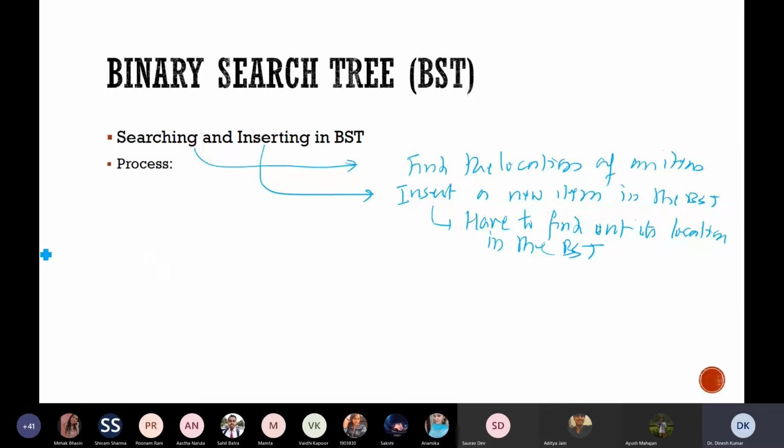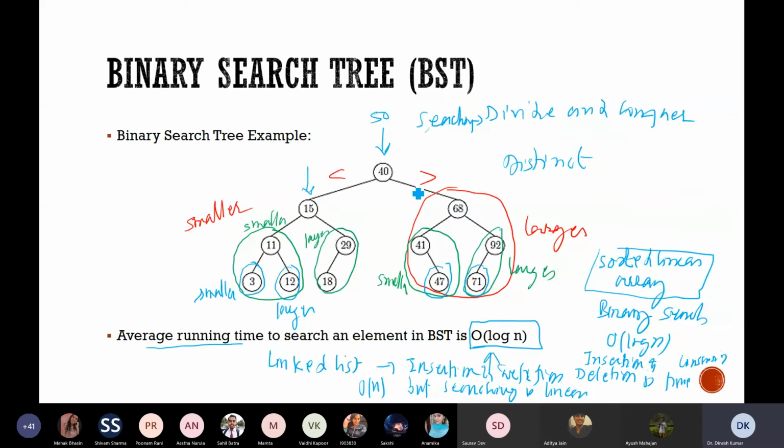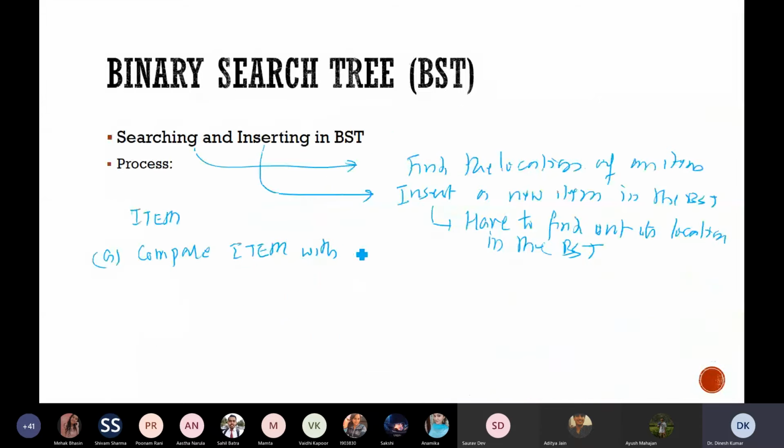So what we will do here in the case of searching and insertion: suppose an item is given to you and you want to insert this item into the tree. Fine. So the first thing is you will compare the given item with the root node. Here, if you see, if this is my item, I am comparing 50 with my root node. So compare the item with the root of the tree.